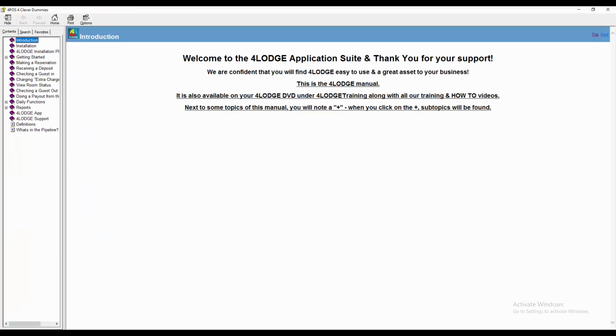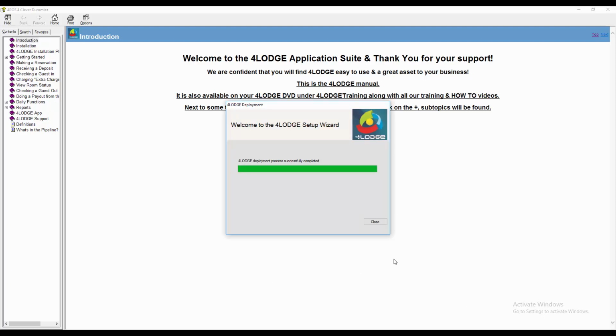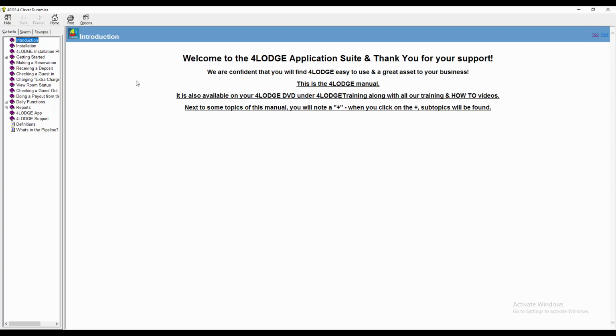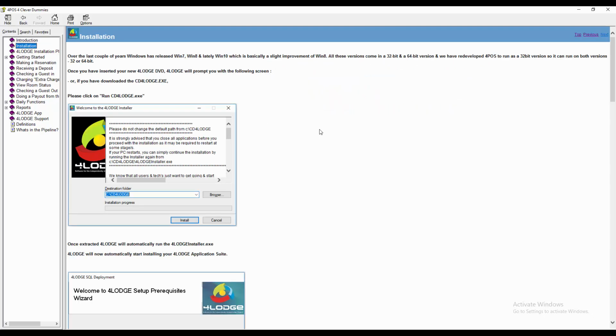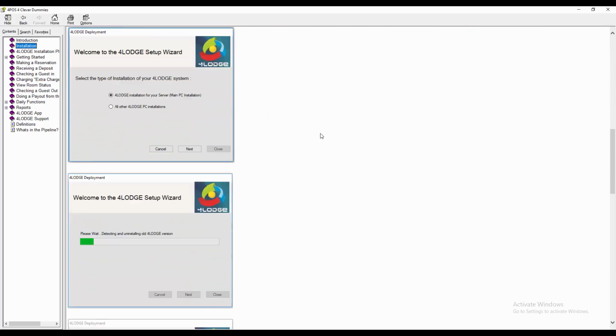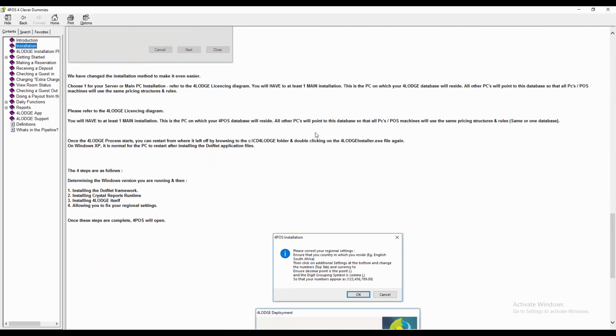Alright, so once the installation is complete, it will open up the 4LODGE manual for you, and you'll see that in the background the 4LODGE setup wizard is complete. So I'm just going to click on close on there. I'm going to leave the manual open for now, so we can go through the process. That also in the manual explains all the steps like I've just done on the video.